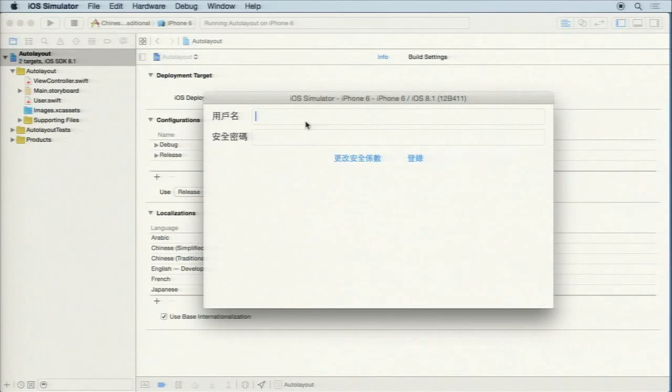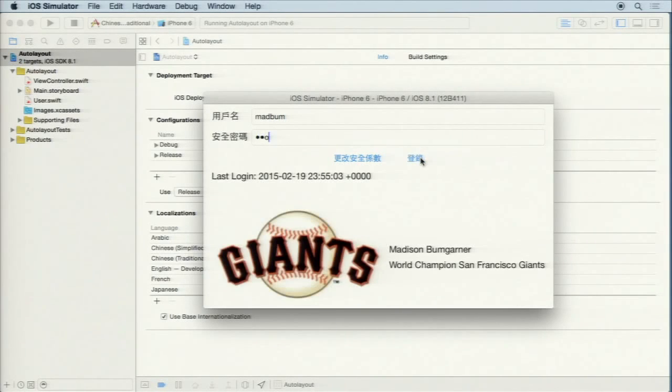Anyway, there's that. Now, if I log in, so let's log in here as Mad Bum. Okay, I still don't have this thing translated. And this is obviously content, so we're not going to translate Madison Bumgarner. Okay? Although we could, I suppose, but we're not going to. So this is content that's coming out of our database or whatever. So this is the last thing we need to do.